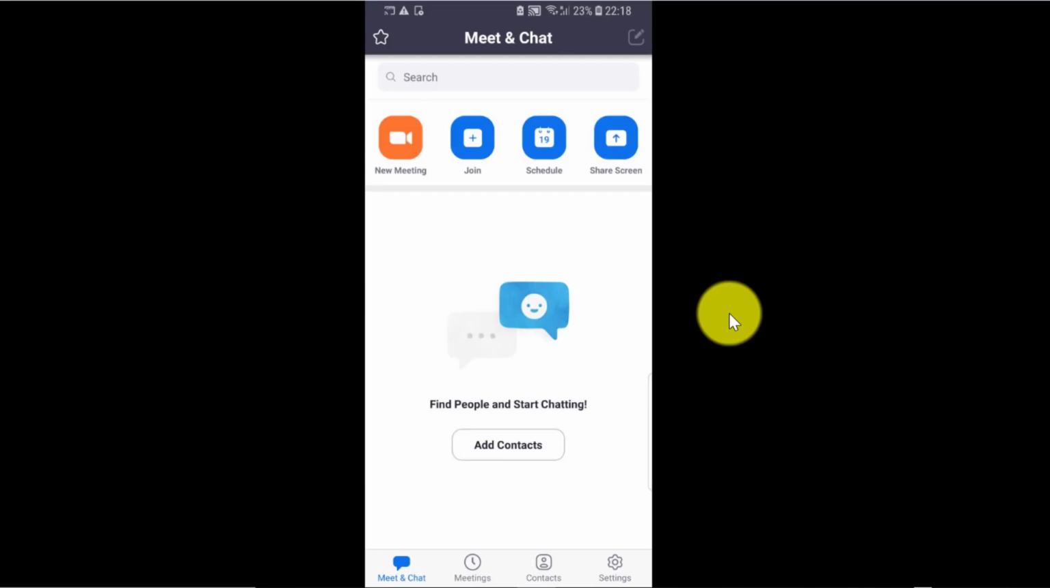And now this is the home page of the app. So you can see on the top menu area is where all of the magic happens. So you can start a new meeting here. You can join an existing meeting, and this is what we've just covered. You can also schedule a meeting or share your screen. This is one place where you can share your screen. However, when you're hosting a meeting, you also have the possibility to share your screen there.